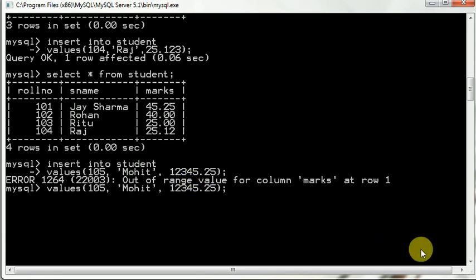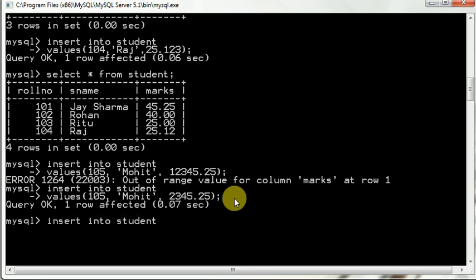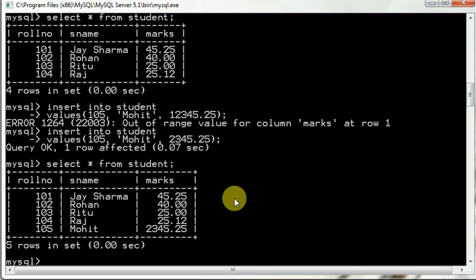If suppose I am deleting this here 1. Okay, now you see here these are the 6 digits. Okay, it will accept it by system or not? Let's see. Okay, now select star from student, this is the value.